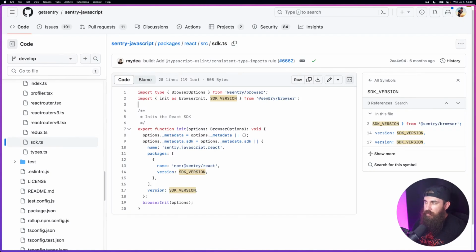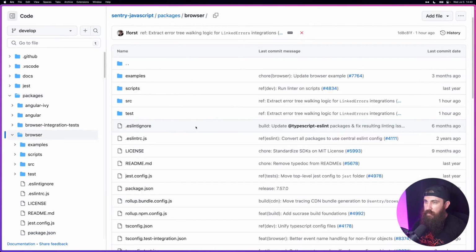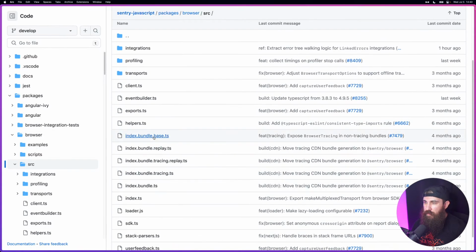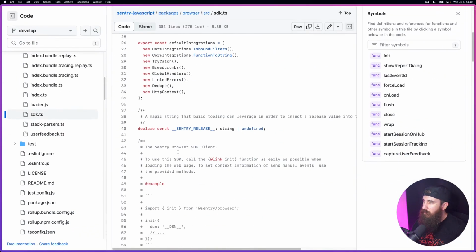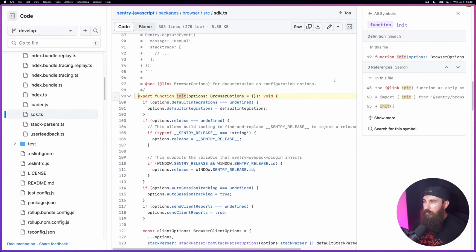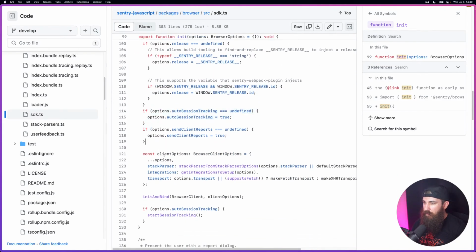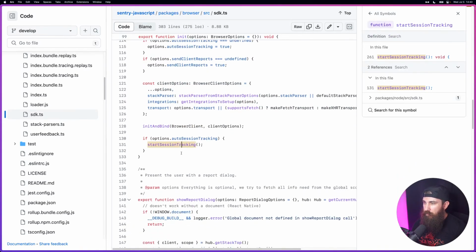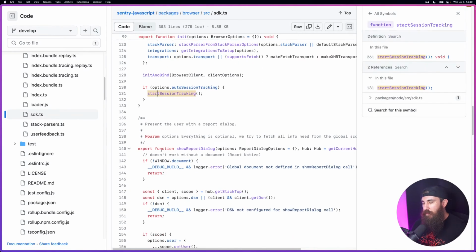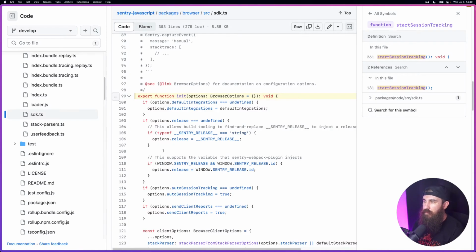Yeah, I think we should grab, instead of the core, the browser probably, because that's where the init function is. Default integrations, there we go. And releases, auto session tracking. Here's the browser client options. There's the session tracking. Yeah, I think this would be the place.